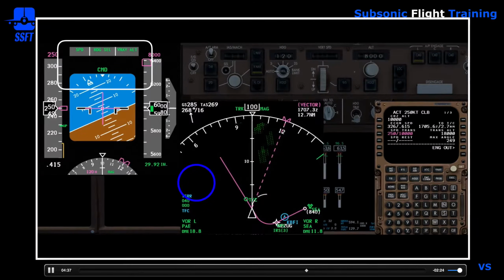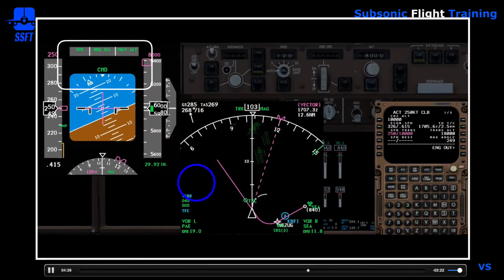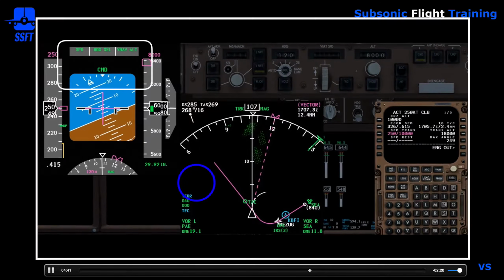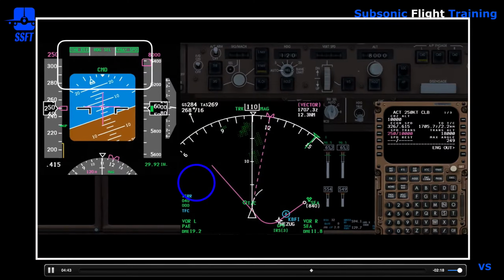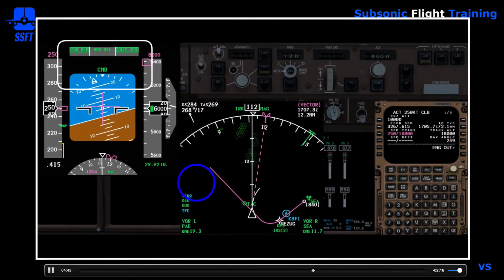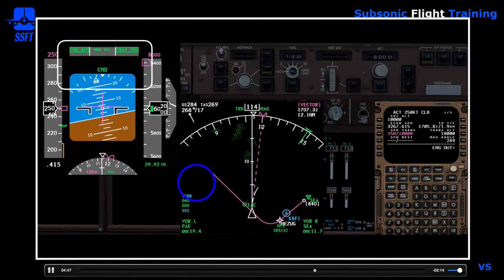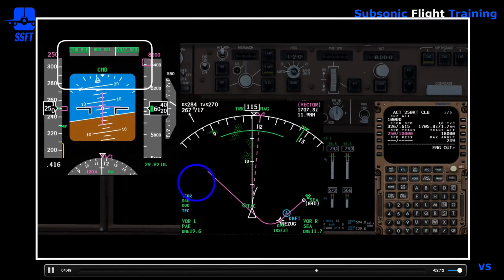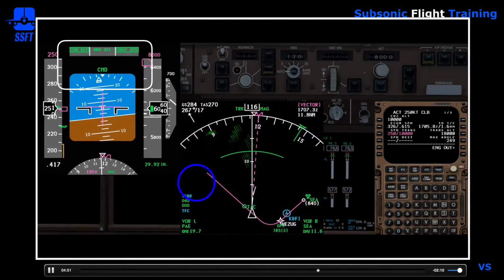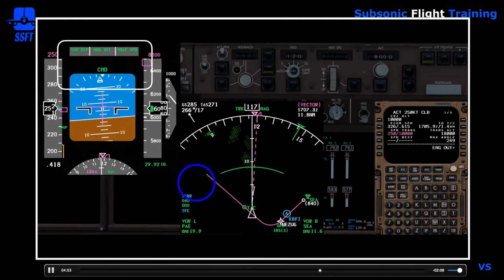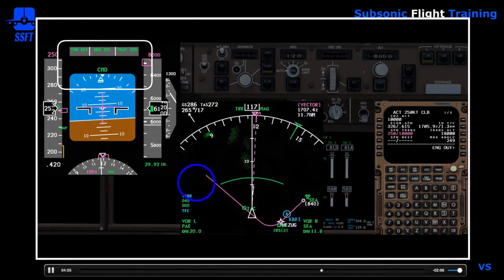Now we're going to climb to 8,000 feet. We've set 8,000 in the MCP. We're going to push the altitude selector to make the airplane climb. And now we see thrust reference, VNAV speed, two new modes because we are resuming the VNAV climb from 6,000 to 8,000.